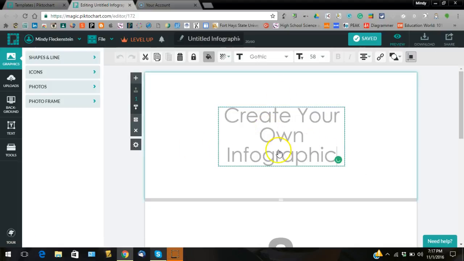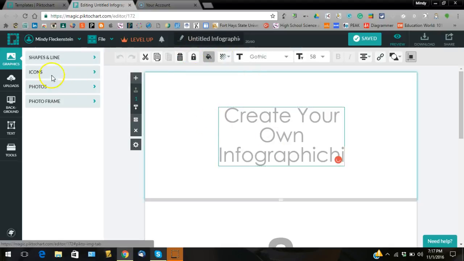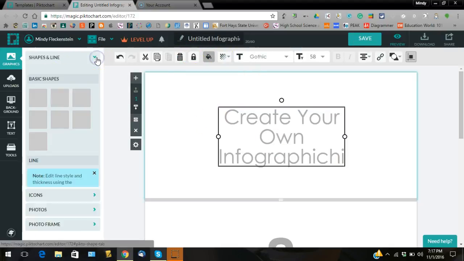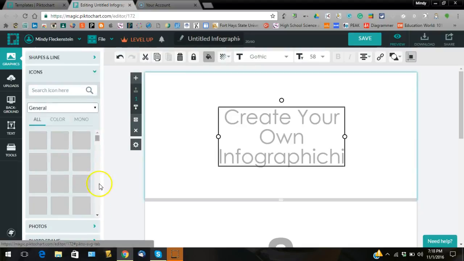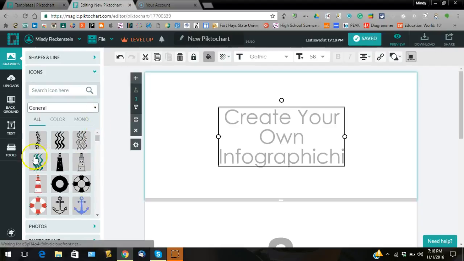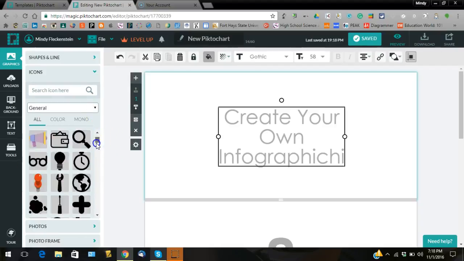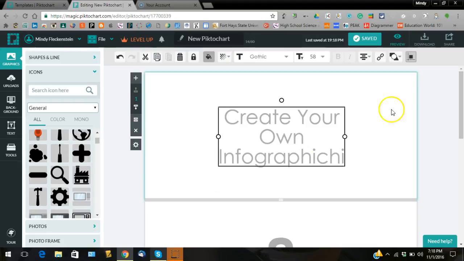Allows you to put your own words in there. You can put your biome there, however you choose to do this. You can add various different things. You can add shapes to it and lines. You can bring in icons. Maybe there are some various different icons and so forth that you would like.